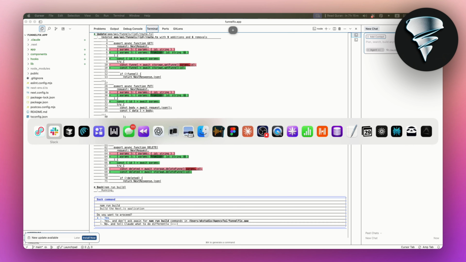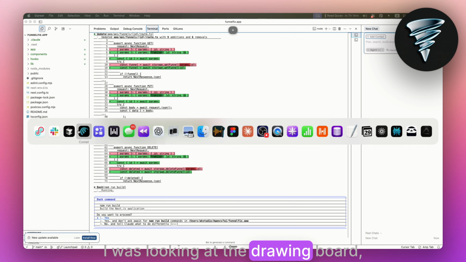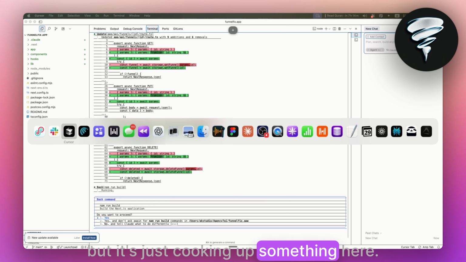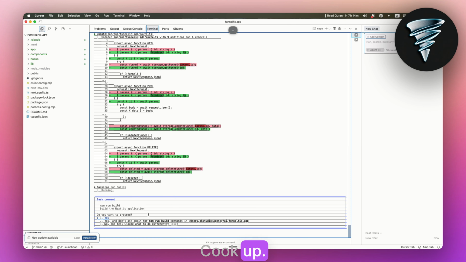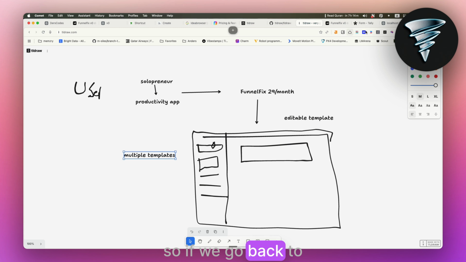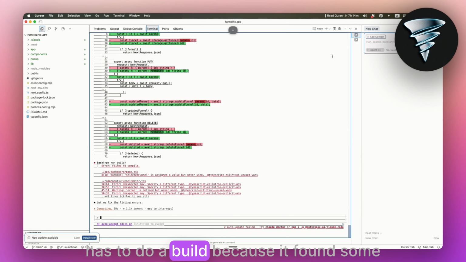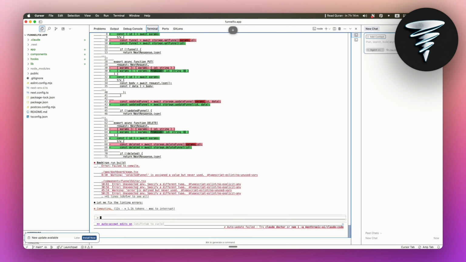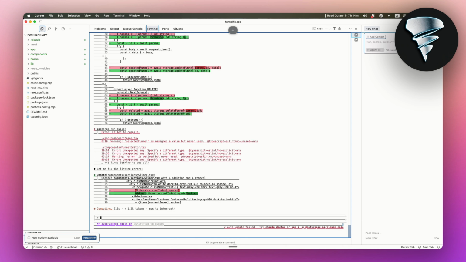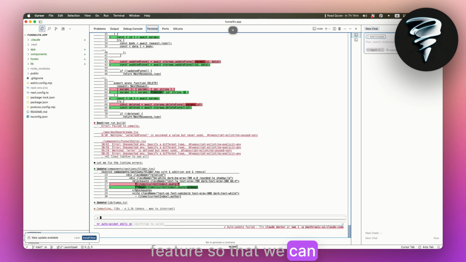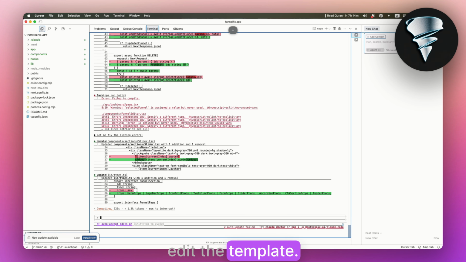Okay. Alright, so I was looking at the drawing board, but it's just cooking up something here. Just doing what did it cook up? So if we go back to the, oh, it's not running right now because it has to do a build because it found some errors, and I just got it to do an editing feature so that we can edit the template.